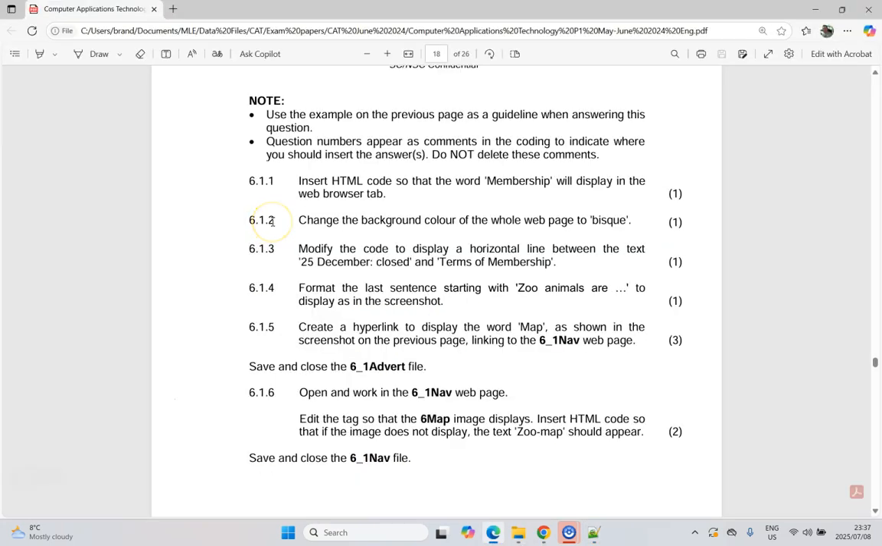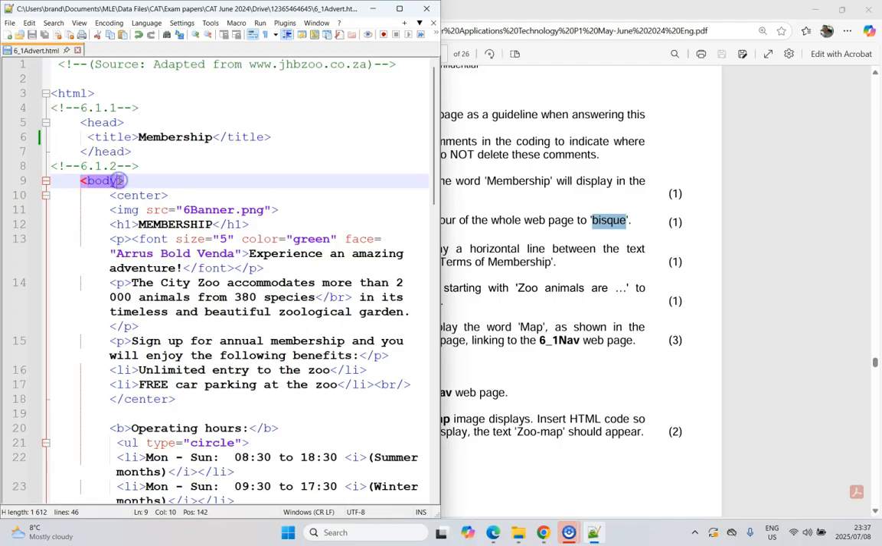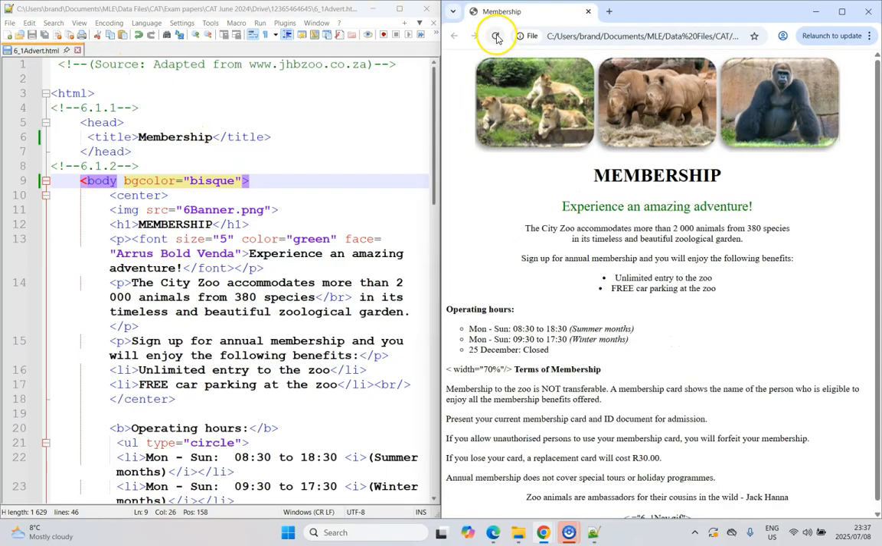Then 6.1.2: change the background color of the whole page to that text. Okay, bisque. I don't know what that color is, so let's try it. We've got the body, and we're going to say a property is the bgcolor. Remember, it's American spelling, so that's why there's no U in color. I'm going to say it's that, and we put it in double quotes. Let's see if that changes anything. I'm going to save it, and if I refresh it, okay, so that's the background color. I think that seems correct, seems thematic for our zoo.